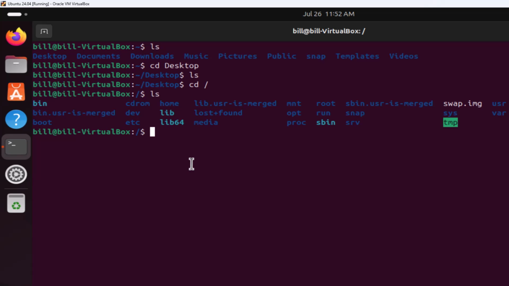Why? Because I've moved to the root of the file system. I can tell because I have a single slash there. And now I am looking at all of the folders, or the directories, that are beneath the root here. And you can see that there are a couple of others that we didn't talk about in the PowerPoint slide deck.